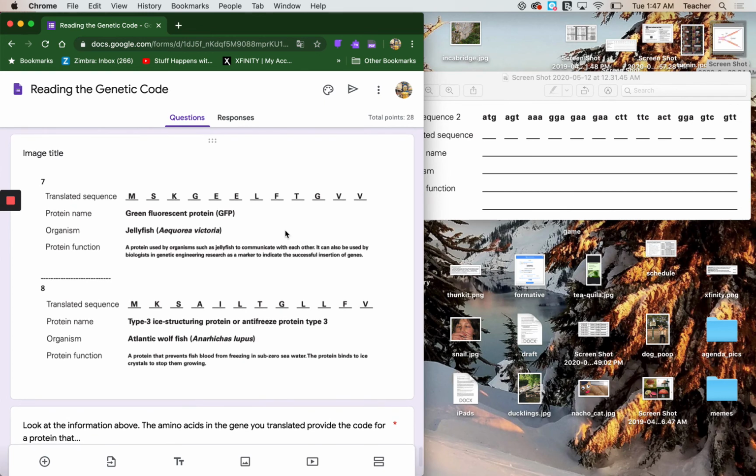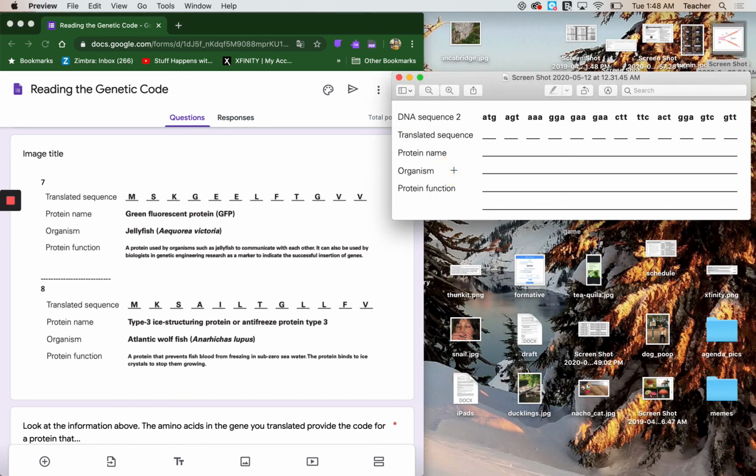Okay, so DNA sequence 2 apparently made green fluorescent protein found in jellyfish. You guys are going to be working on DNA sequence 5 and DNA sequence 3 in your Google form. Good luck.